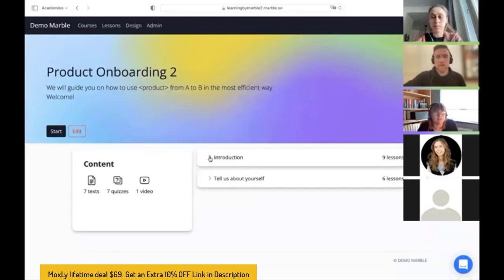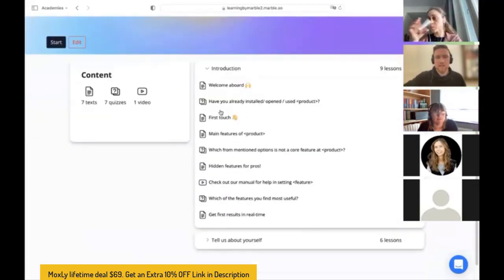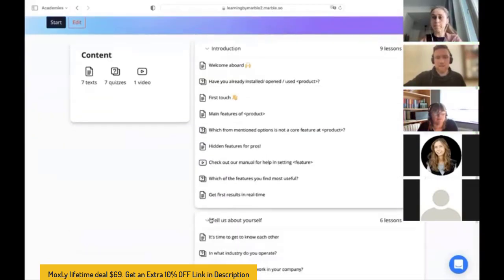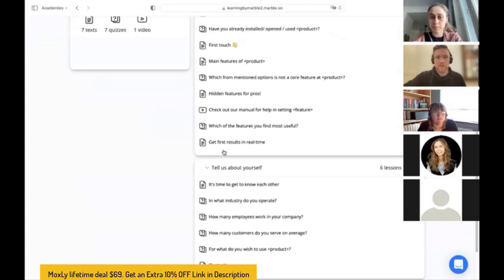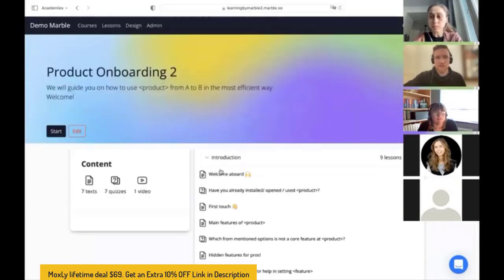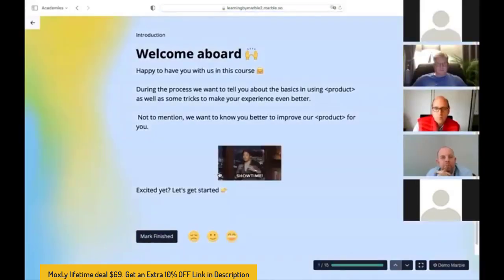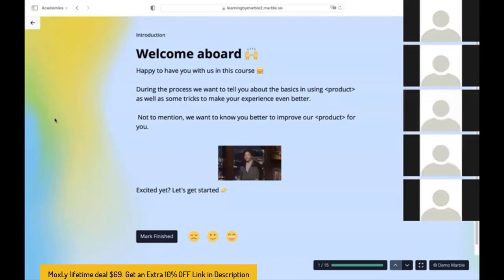Each of them contains some lessons inside. And actually, I can just jump into that and start learning. So this is how the learning mode looks. This is what the learners see once the course is published.